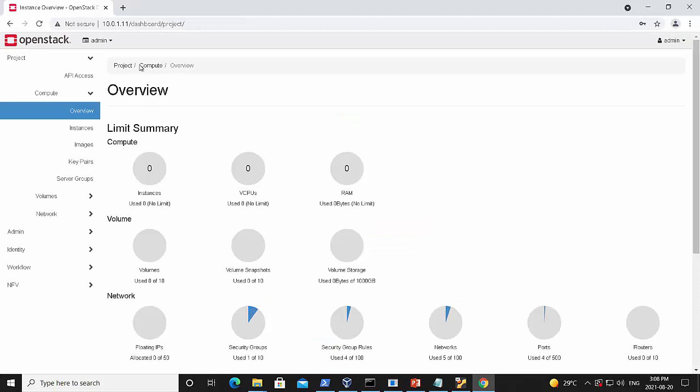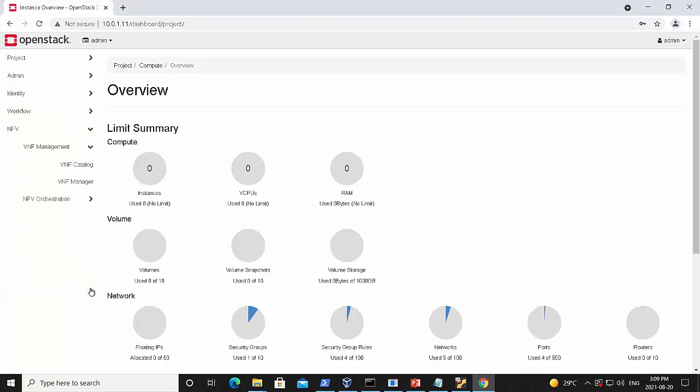So this is our OpenStack Tacker system. The related NFV features such as VNF management, VNF catalog, VNFFG manager, etc. can be accessed through the NFV menu.